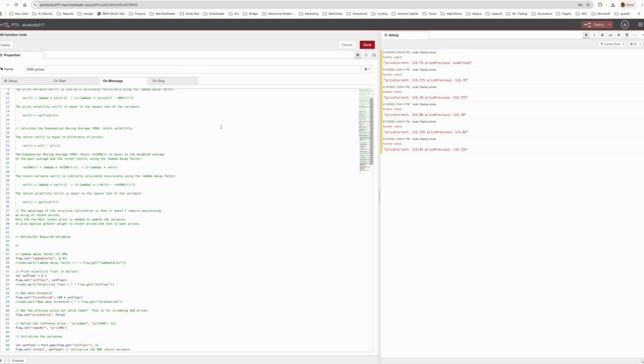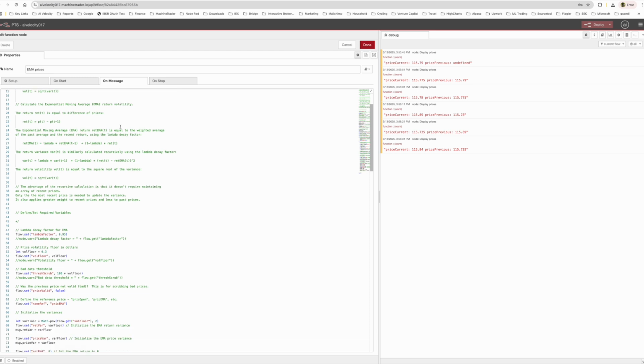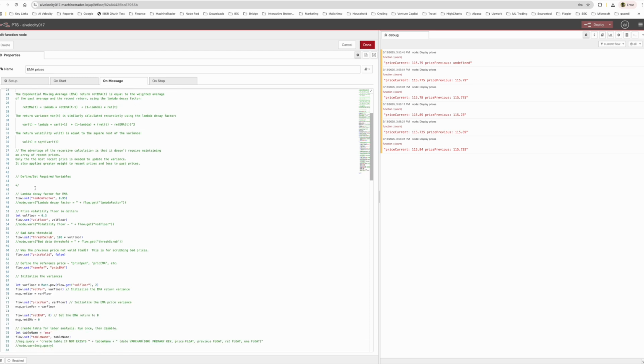These have quite a bit of information. The first 50 lines or so is documentation. It tells you what factors we're going to be using. We use a lambda factor in the calculation for the exponential moving average. That defines how far back we're going, essentially the lag between the moving average and the actual price.